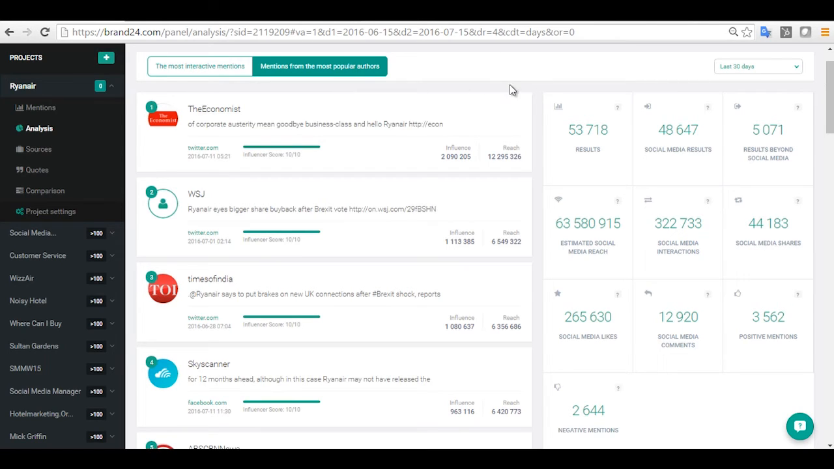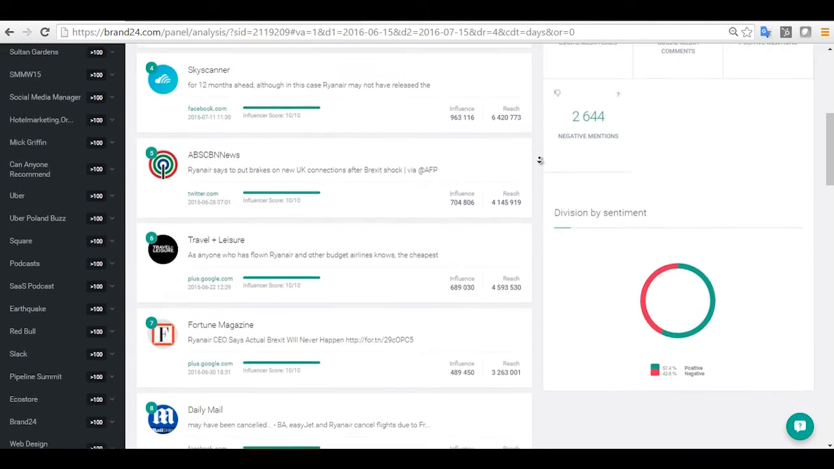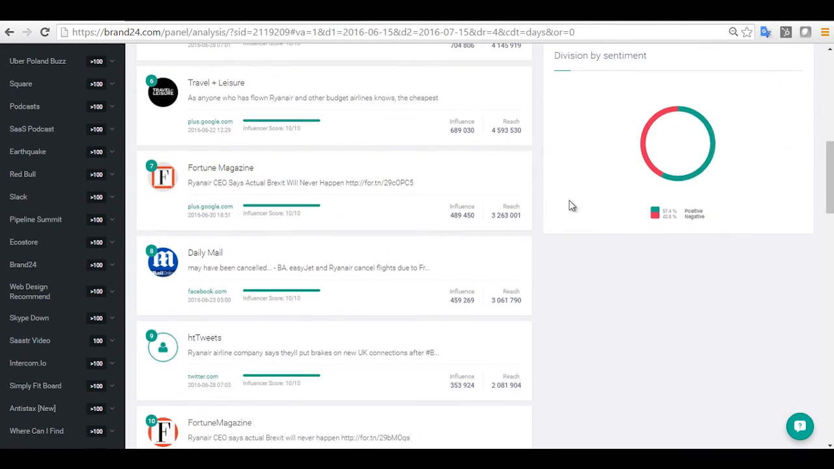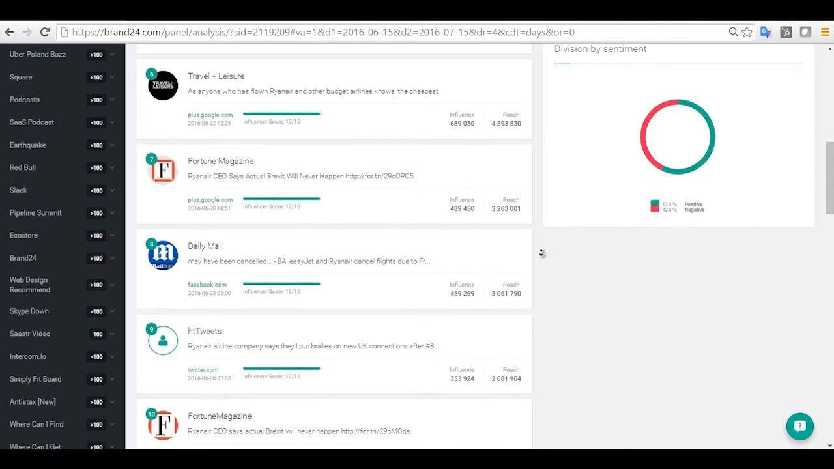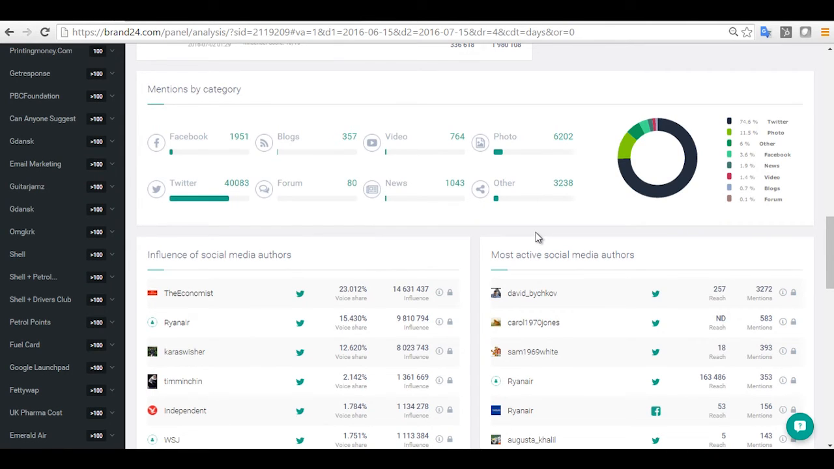Here on the right, we provide you with all the major KPIs from your social campaign, such as number of results, social reach, number of likes, and positive and negative mentions, to name a few. As we scroll down, you'll see on the right-hand side that we also tell you the percentage of positive and negative mentions. So here, of course, we always want to see that a company has more green than they do red. And furthermore, as we go down, the next station that you're going to find is where your mentions are taking place. This is really valuable information.